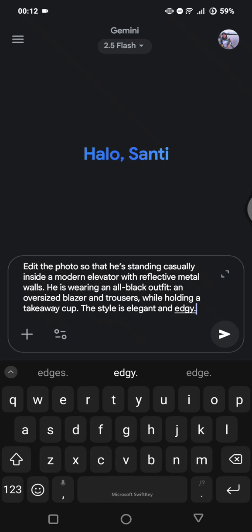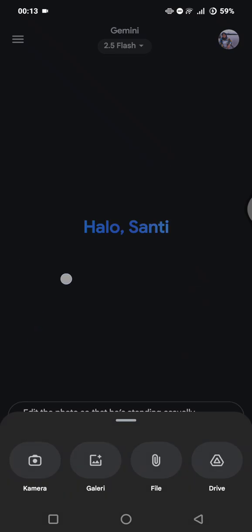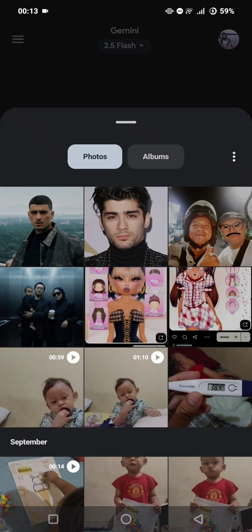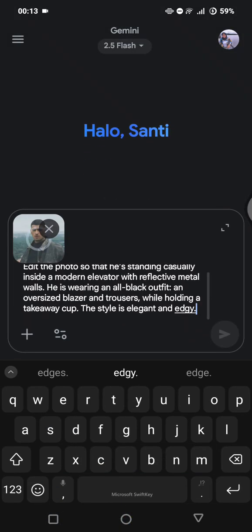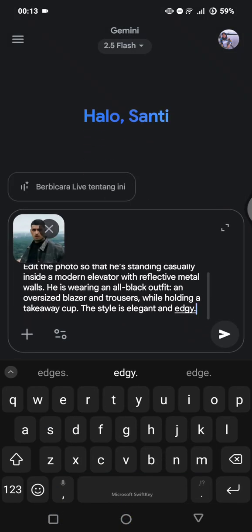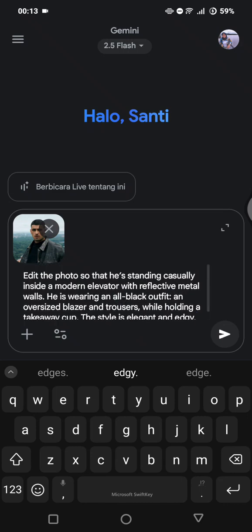And now you can just add or upload the photo as a reference. You can click on this button and tap on gallery or file, and then choose the photo that you want to edit. For example, I'm going to add this photo in here. And if the object in the photo is a she, you can just change the word in here.